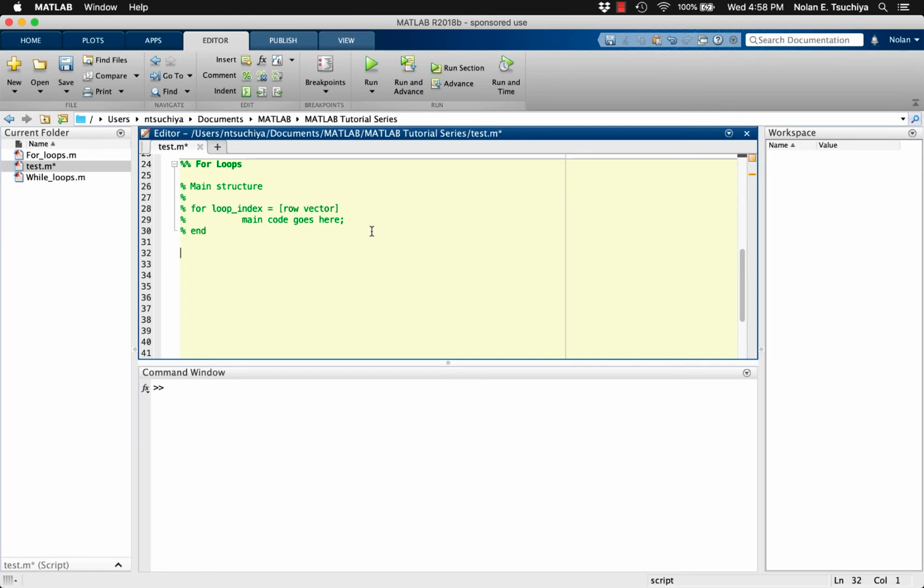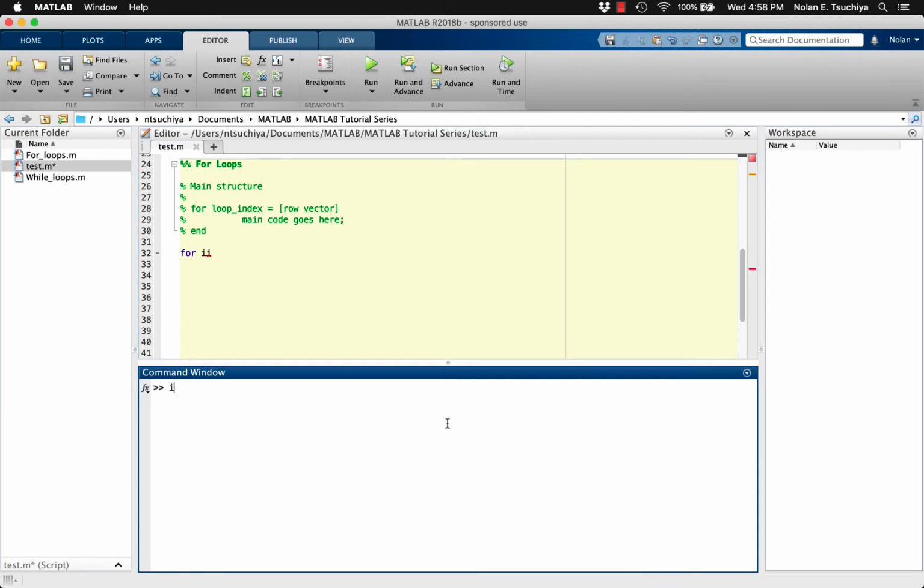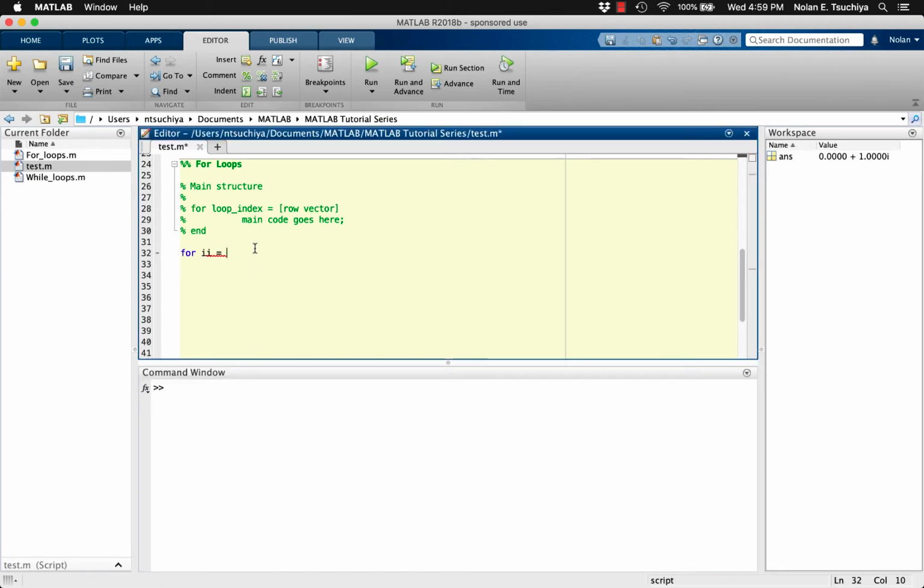So, we start with the keyword for and then define our loop index ii. I choose ii because while i seems like a good candidate for an index, i is already defined in MATLAB to be the imaginary number. The next step is to set the loop index equal to a row vector. In this case, we'll make it a very simple vector, 1, 2, 3, 4, 5. Then, in the main code, we'll simply display the loop index ii. We can then use the end keyword to complete the loop.